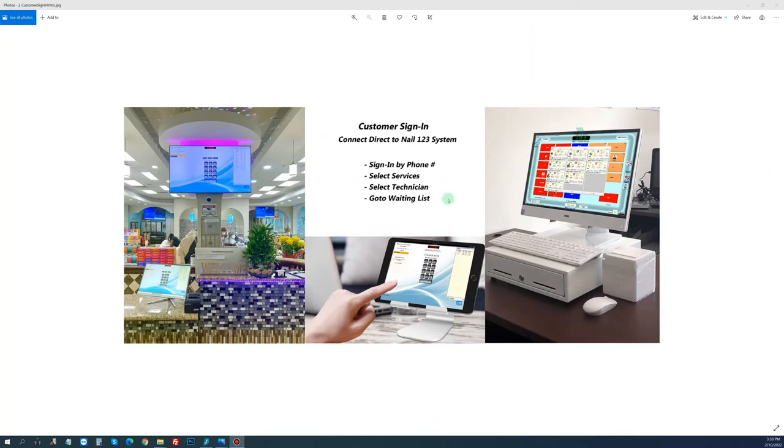Hardware and software required to run the A+ point system. First, you need to install customer sign-in software on a Windows PC or Windows tablet. Also, you can install the iSign-In app from the App Store on an iPad. Second, you need a full POS system of NAT123, shown on the right. The customer will sign in with a phone number, select a service, select a technician, and then go to the waiting list on the NAT123.